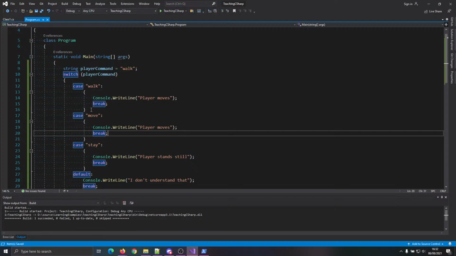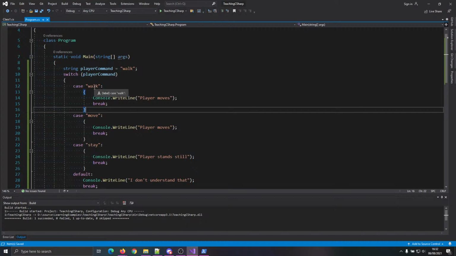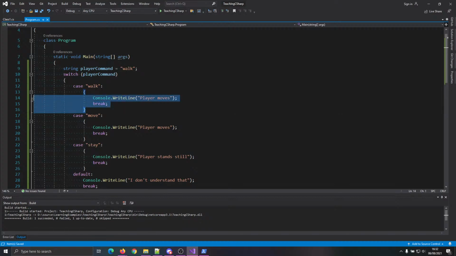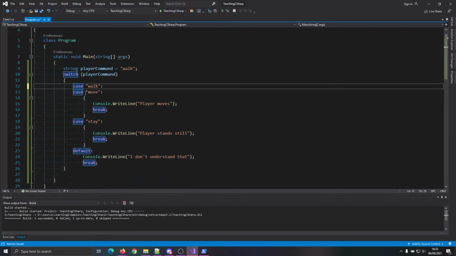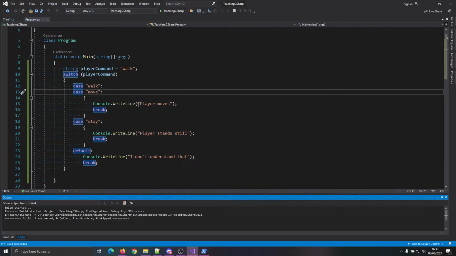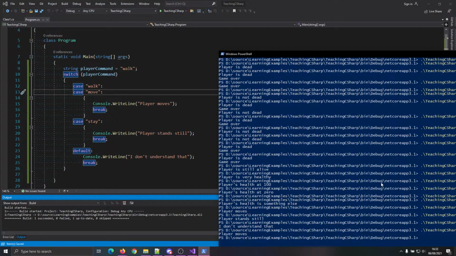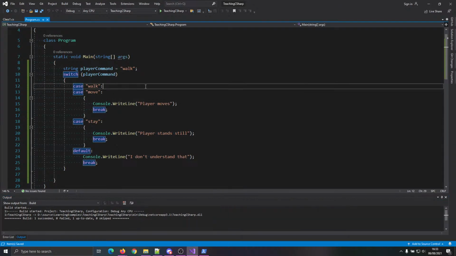Well, what you can do is something called fall through. So in the case that we get walk, if I delete all this, so it says case walk, and then right after that, another case, well, then if the case is walk, then it will do what's called falling through into the other one. So let's try building this and see if we get player moves. We do. So if we now type walk, we fall through our walk case into our move case.